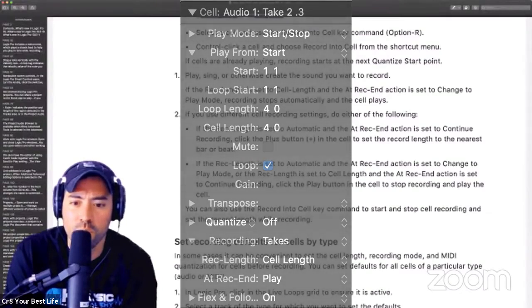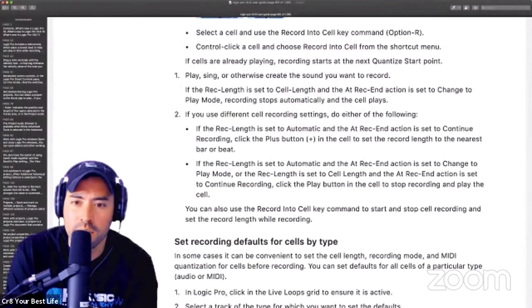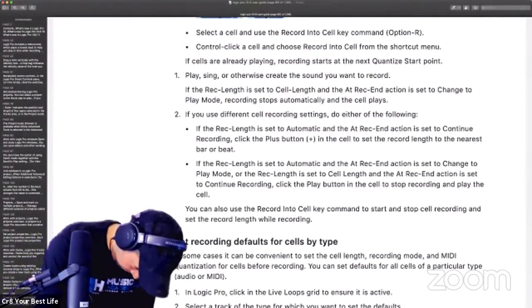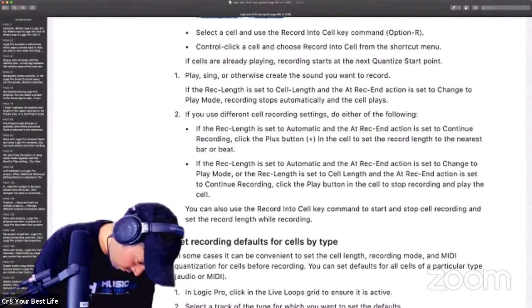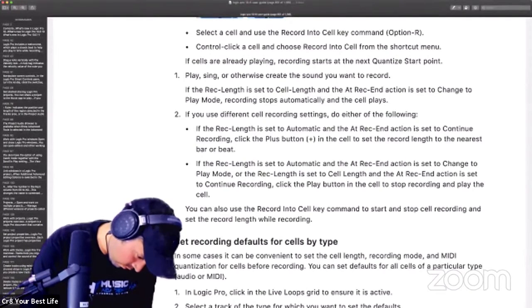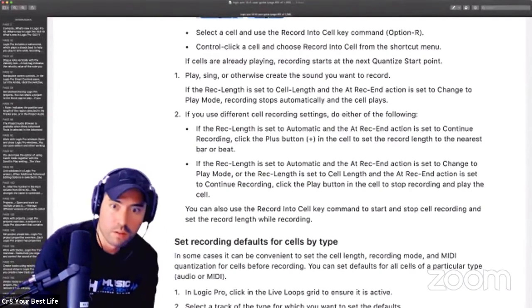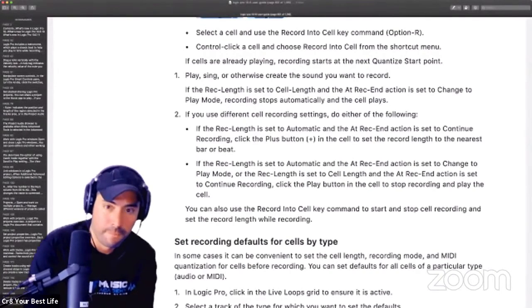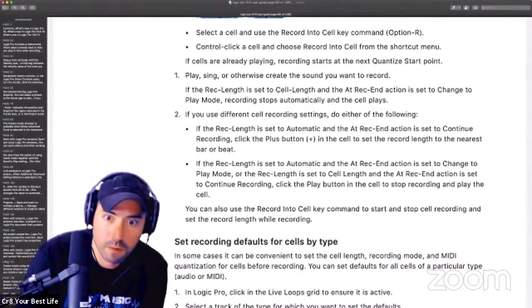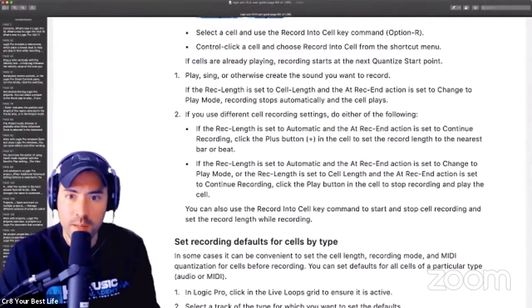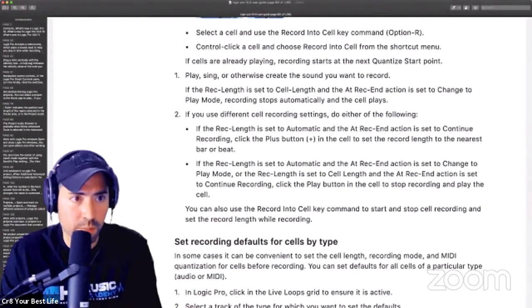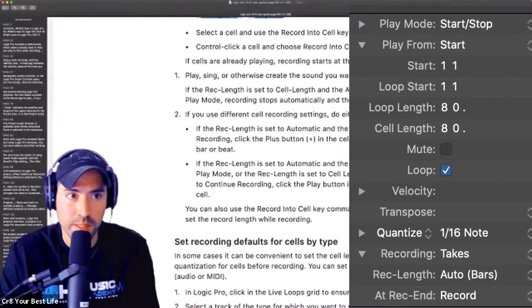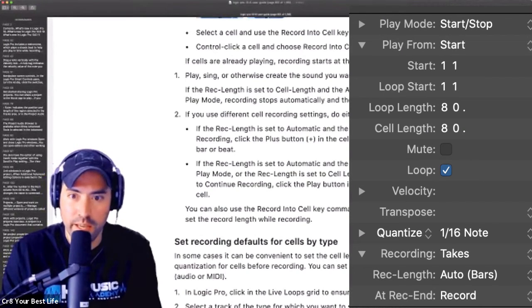And I'll cue the scene. And then I'll record. Here we go. All right, so because I stopped a bar early, Logic knows, if you look at the properties here, that I wanted this to be, right, 8 bars. And if we play back, they should all play just fine.